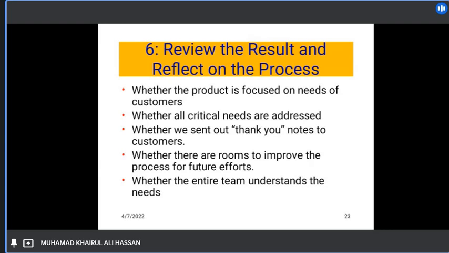So this is why we need to review. We want to see whether we send out thank you notes to the customer, whether there is room to improve the process for future effort. Based on reviewing the result, we can see whether the entire team understands the need. So this is why it is important to review the result.